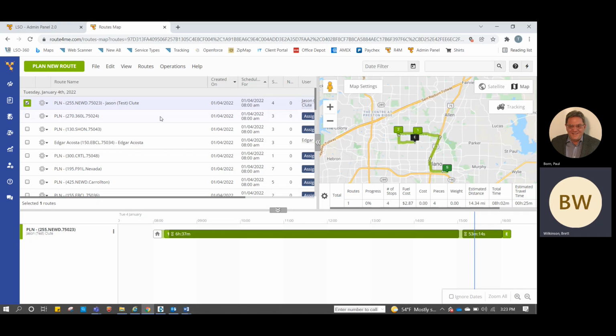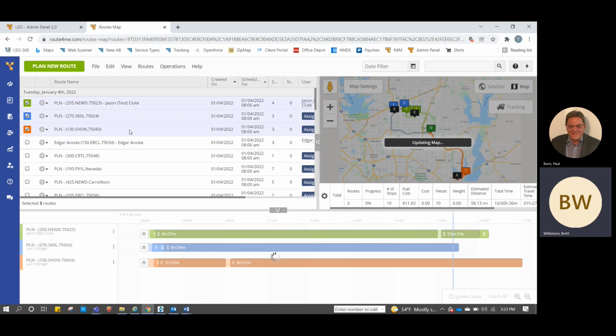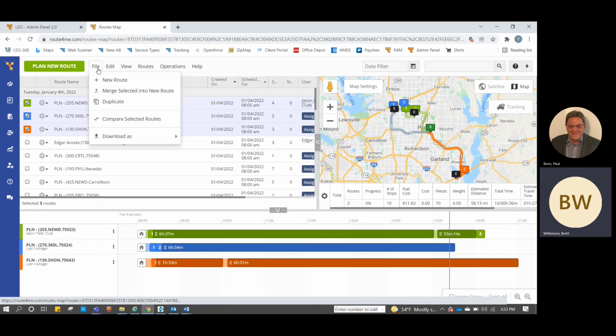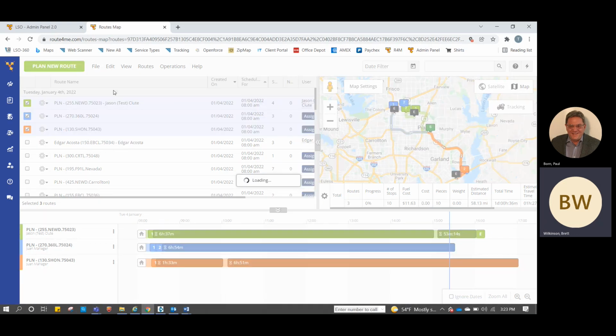You've got, let's say you've got these 3 right here. They've got 4, 3, and 3 stops. Obviously, you don't want one driver out there on all 3 of those. So let's say we wanted to take and combine all 3 of these. We'll select all 3 routes, make sure they're all checked. And then up here, you're going to go to File, Merge Select into New Route.